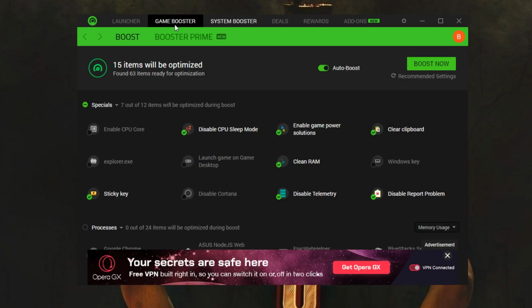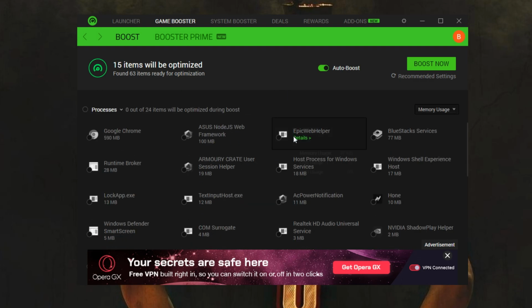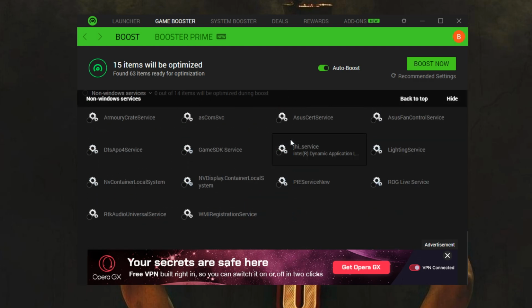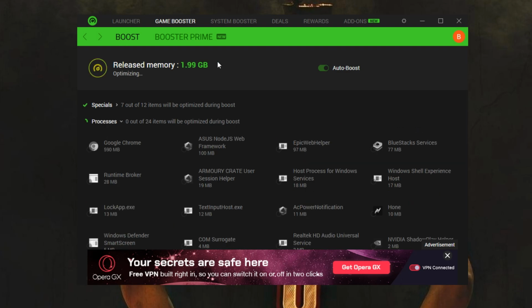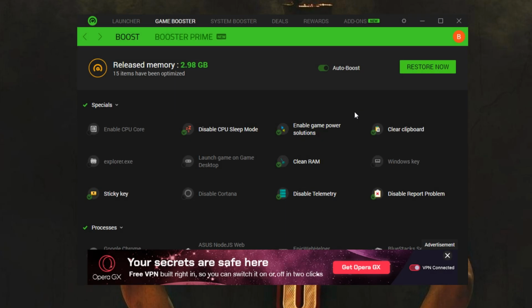Now, if you go into Game Booster, as you can see, you can boost different services and processes, all this stuff, just from one click, which is this Boost Now. And it's basically releasing memory that slows down your performance. And just like that, that was like what, 10 seconds. It basically just cleared out a bunch of random processes and services, and you can even restore if you don't like it at all. You could test it out in Fortnite.